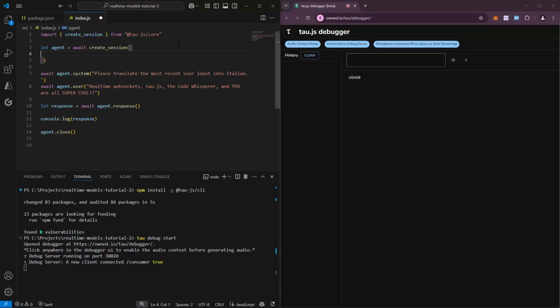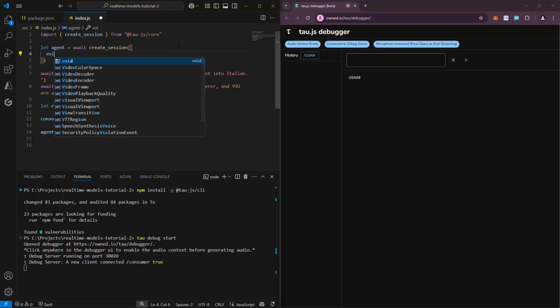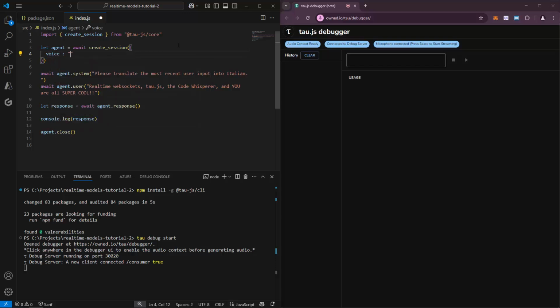We can leave this blank, but let's just play around with one option, which is voice. So we can pass any of the valid voices to this, and it will affect the voice that the session uses when it produces audio. We won't go through all of them, so we'll just select Ash as our voice for this session.